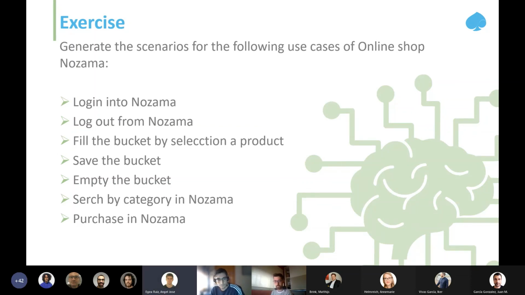So basically, this one is quite simple actually. Given a logged in client, I suppose there was a client buying things. So given a logged in client with a bucket which can be either empty or has things in it, when the user clicks the empty bucket button, which I suppose is the one you are referring to, then the bucket will reset to 0 products. Is it right? Yes, easy and clear and precise.